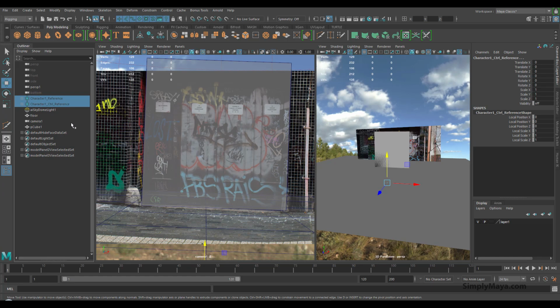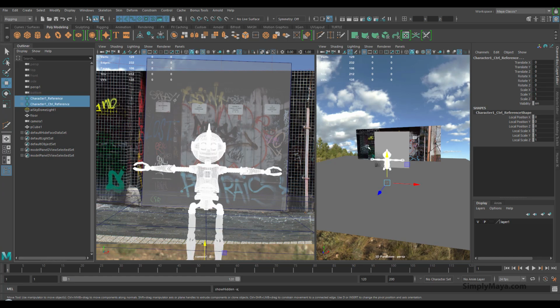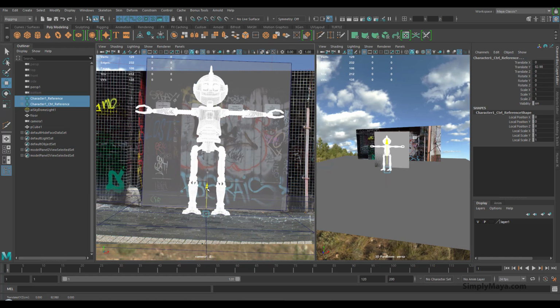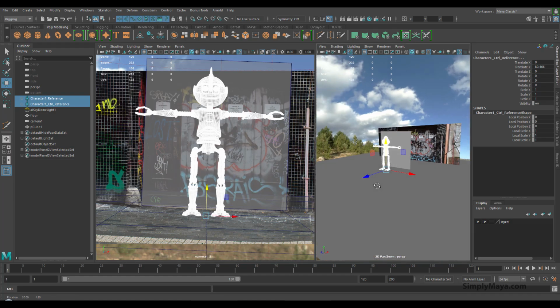And 1 and 2 and shift and done. So our robot is actually sticking through the floor right now. So let's make sure we have him all, and let's bring him up to floor level. Okay, so there we are, about there.